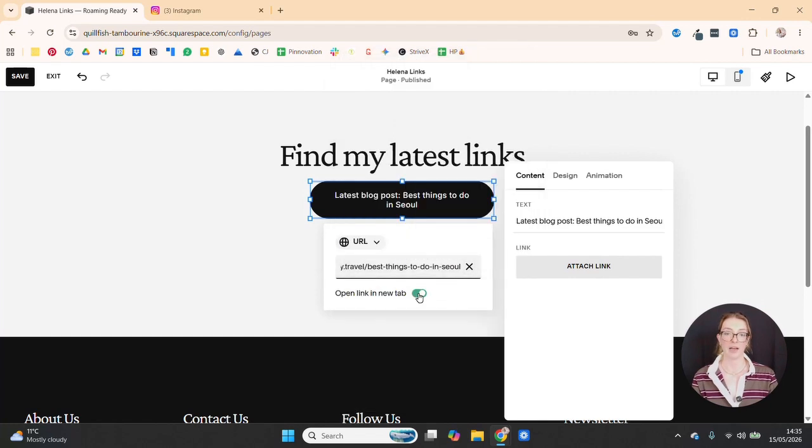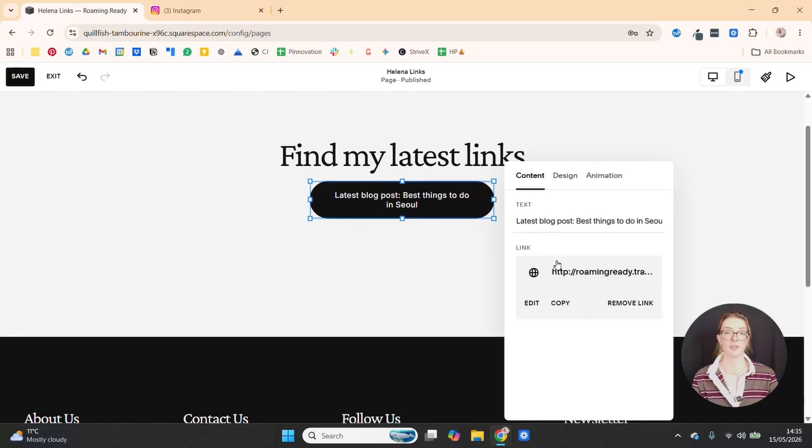I turn that off if it's within my own website. So if I'm linking externally, so to another website or platform, I would set the setting to open a link in a new tab. But because it's my own site, I'm turning that off. And there you go. It's your first one there.